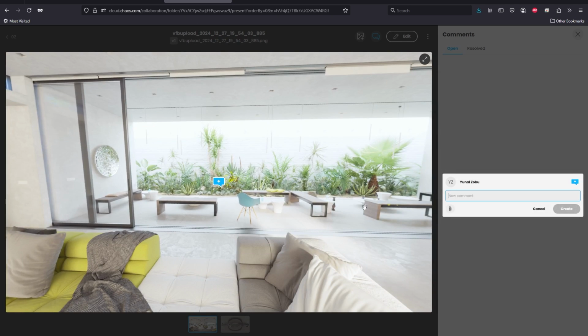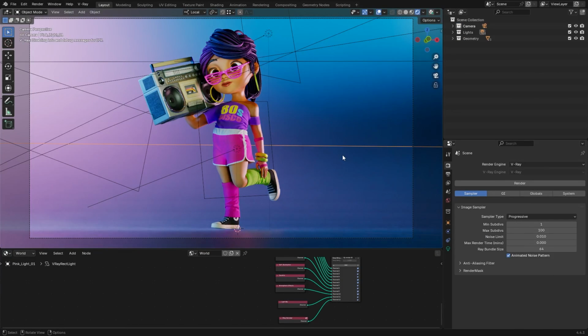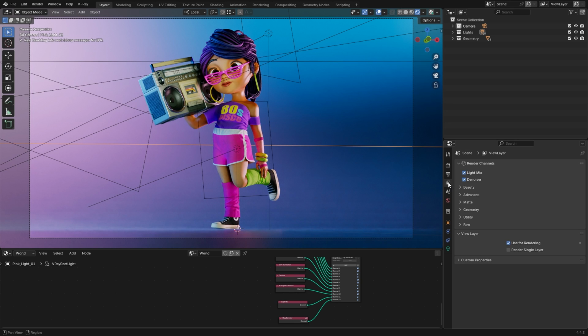Let's take a quick look at the available rendering settings for your projects. You'll notice there are just four tabs, each offering detailed control over different aspects of your scene. You'll also see that V-Ray is nicely integrated into several properties panels. Let's begin with the View Layers panel. Under the Render Channels section, you'll find tools like Lightmix, the denoiser, and a wide range of other render channels.